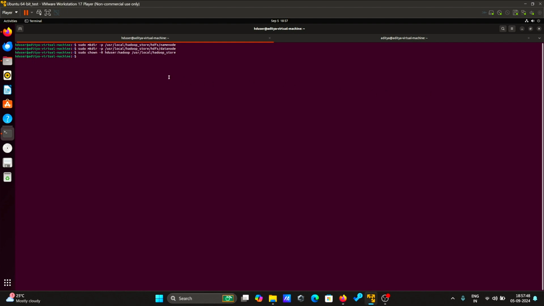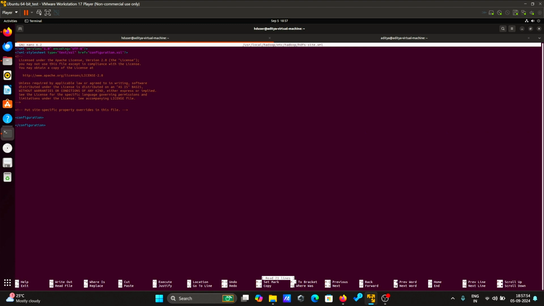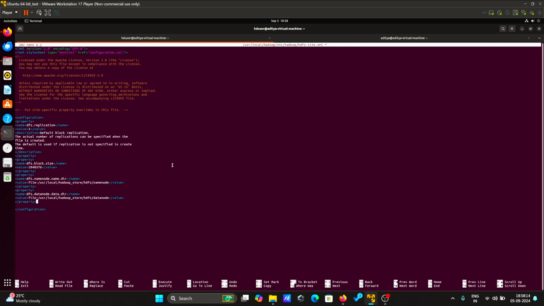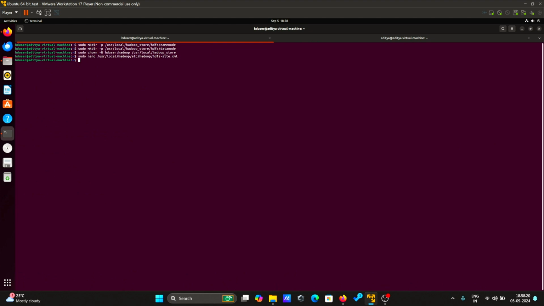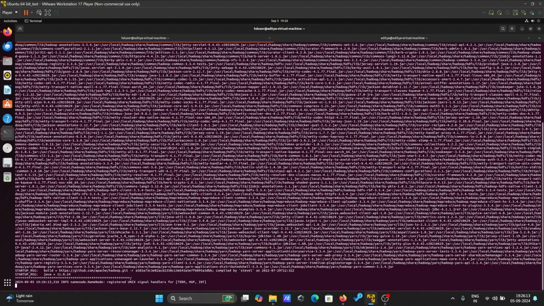Next, we'll configure the hdfs-site.xml file. Open it and add these lines. With all the configurations in place, it's time to format the Hadoop file system. Run the command hadoop namenode -format.